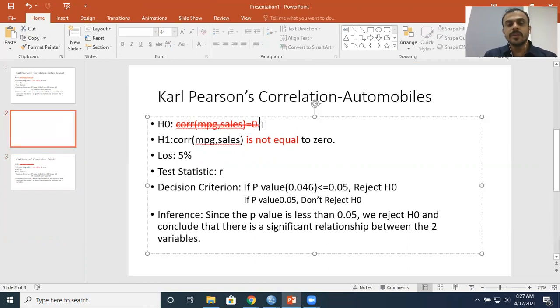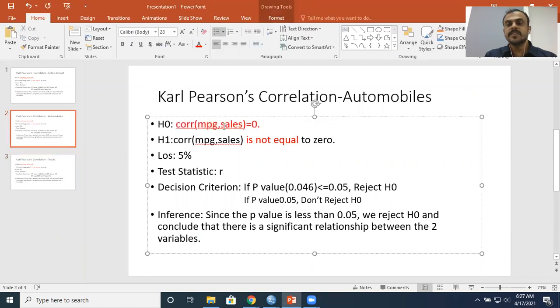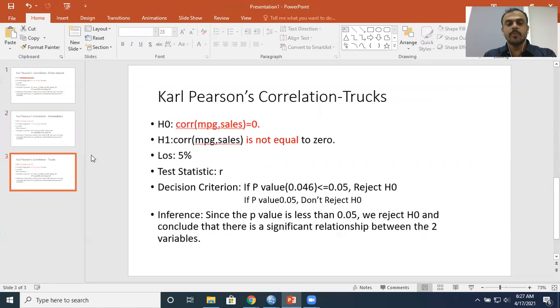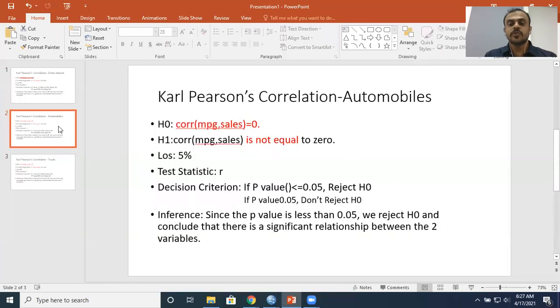Now, I do not know whether these hypotheses will stay or not, so I'll remove these changes for both. My null hypothesis statement remains the same. Alternative statement remains the same. Level of significance will be 5%. Test statistic: we have looked at the assumptions, so let us stick to Pearson's correlation itself, so I'll look at R. Now, p-value: I have not yet obtained the p-value for automobiles and trucks. Let me do an analysis in one shot and finish it off.